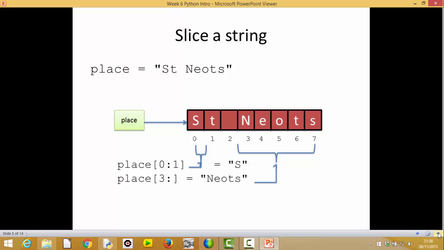Because it would have been from 0 up to, but not including the 2, which would have been 0, 1. That would have got me the ST. So I can do that. I can also go to the end of the string without having to worry about where it is. Because obviously, otherwise I'd have to figure out how long it was and worry where the end was at position 7 if I wanted to go all the way to the end.